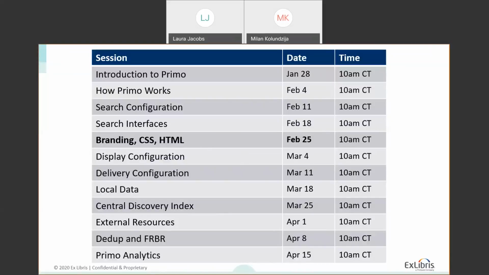So today is branding, CSS and HTML, and then next week we'll be talking about other display configuration elements, including things like configuring the way that your items and holdings display in Primo VE. So that will be next week.